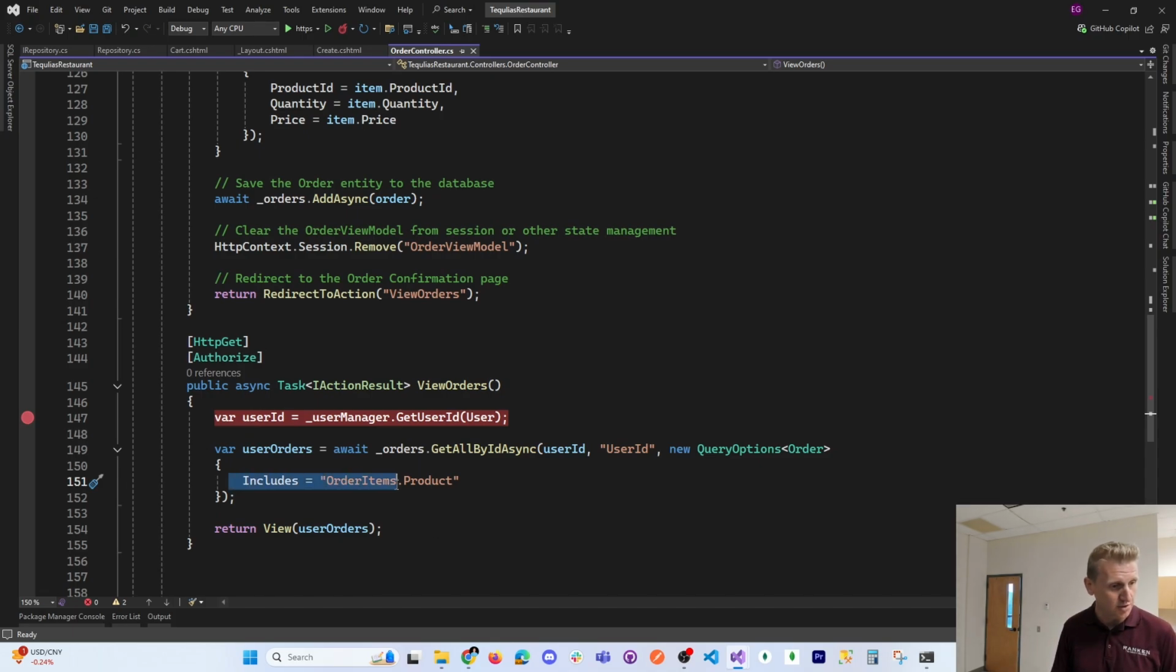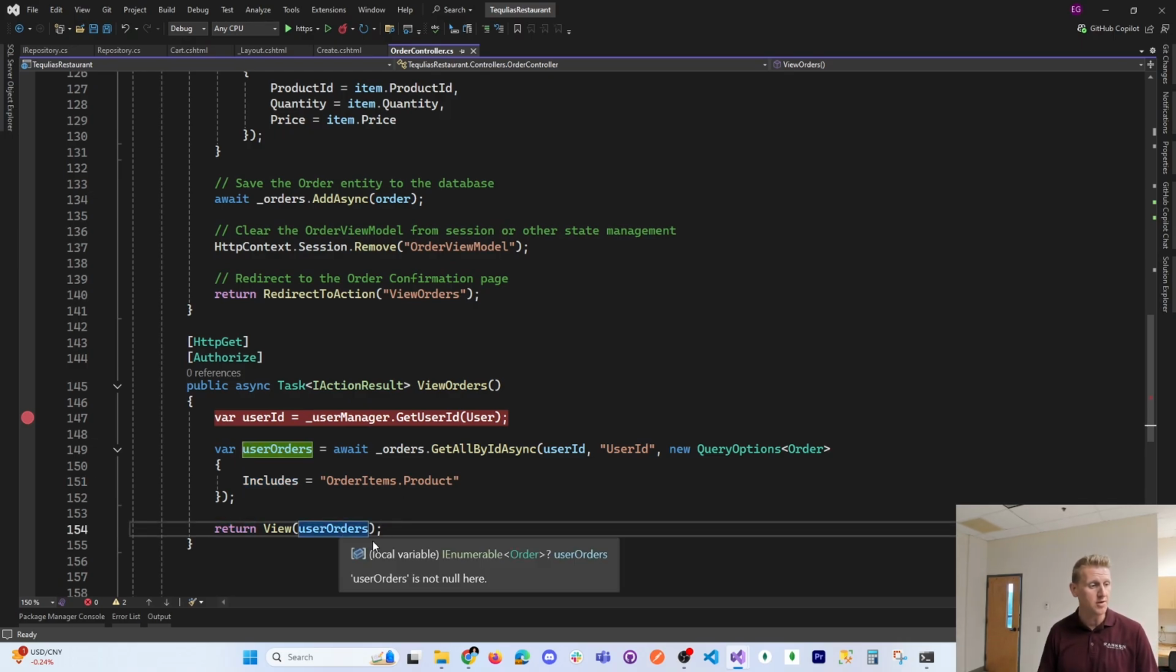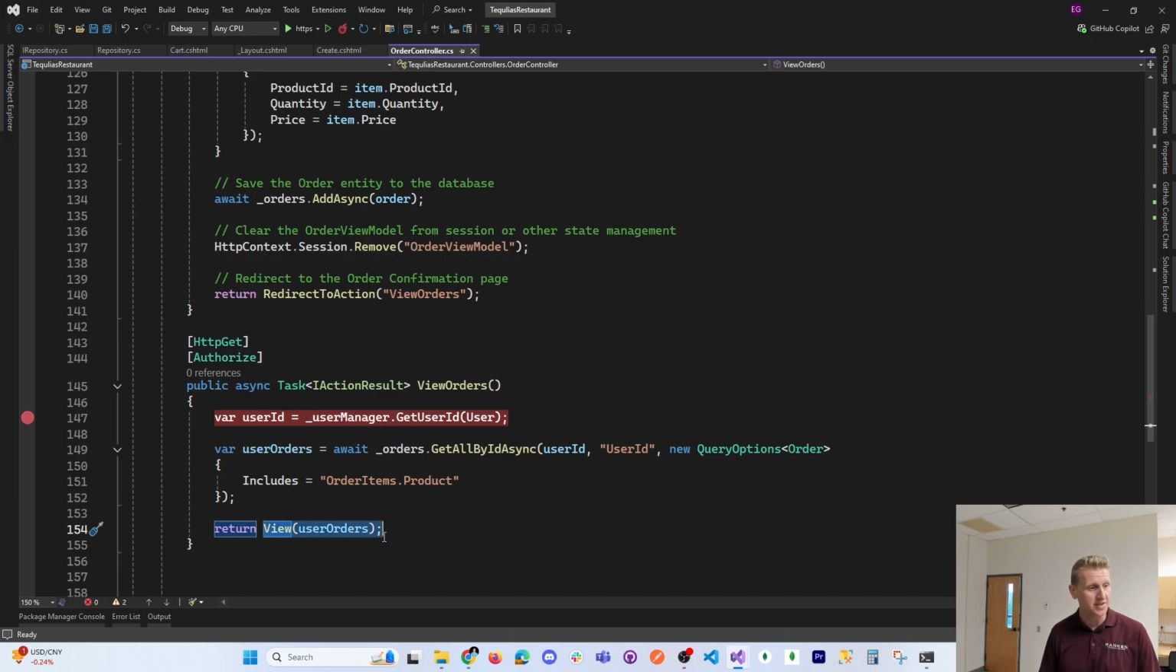So you have to have this include statement to basically do the joins on the back end. If you've written SQL joins before, you'll understand that this is what Entity Framework is doing for us. Just by adding the includes, it's doing joins on database tables, and then sends those users' orders back to the view.